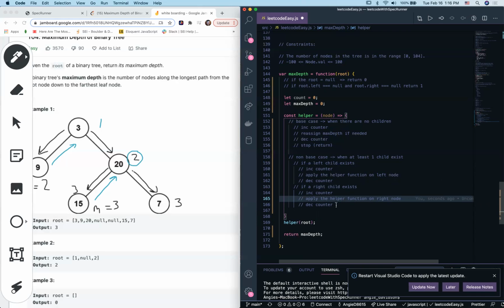Okay. And then once that happens, first I'd have the 3, I'd go to 9. I hit my base case. I would decrement and come back up to 3. And I'm still in the next stack, I have to go back from the 3 to the 20. Then this 20 can go to 15 and then to 7. So let's see if we can actually code this out.